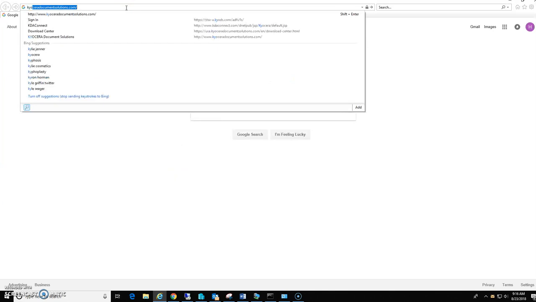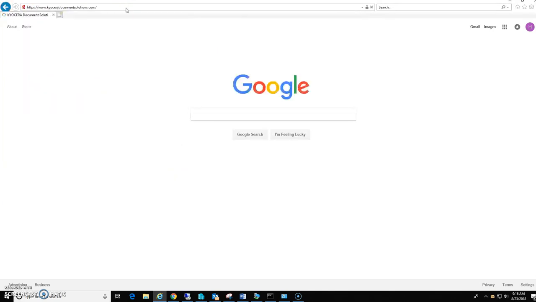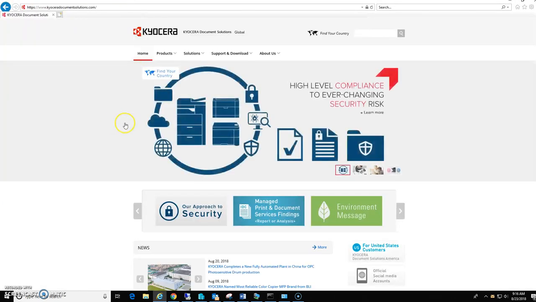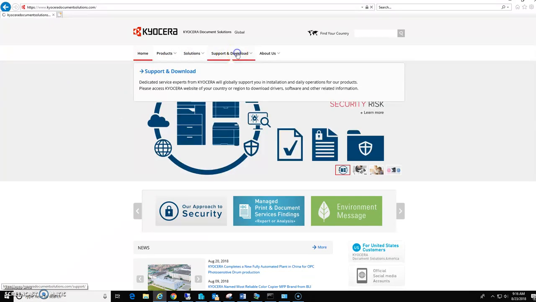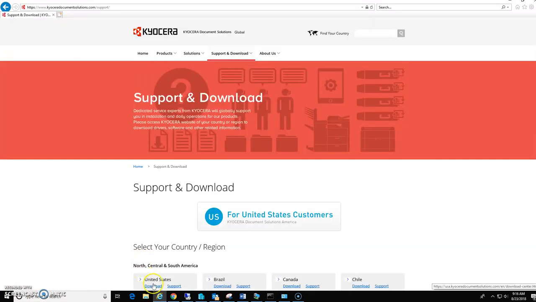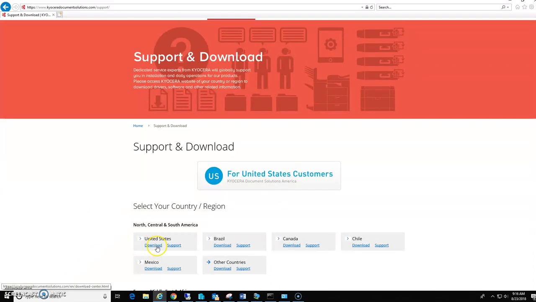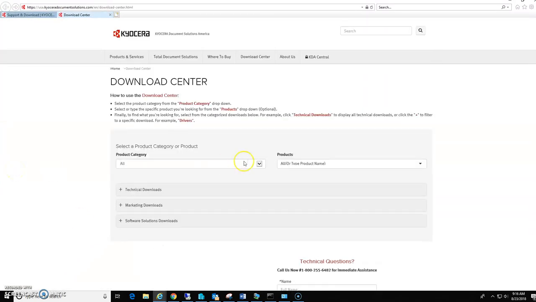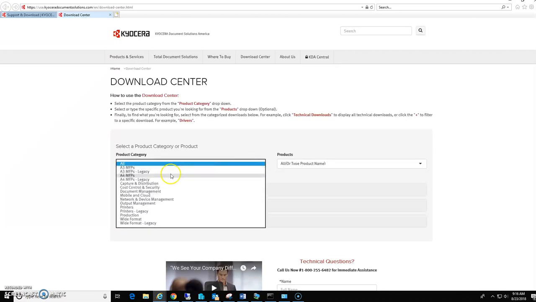It is kyoceradocumentsolutions.com. Once you're on there, go to the support and download link. Select which region or country you're from, so I'm selecting the United States since we're in the United States. And then select the category of machines that you want to download for.